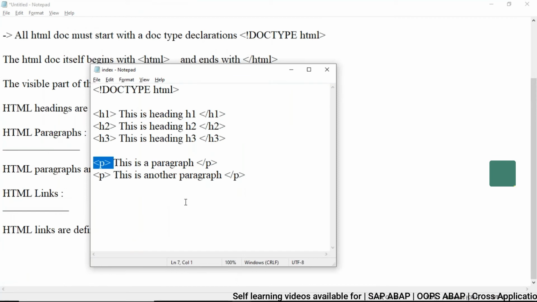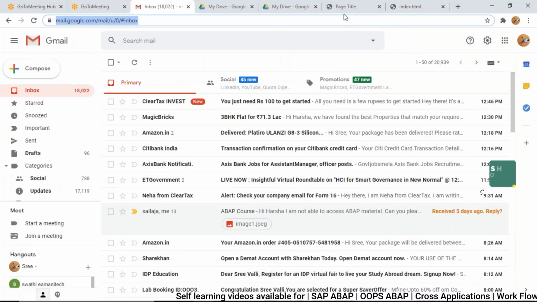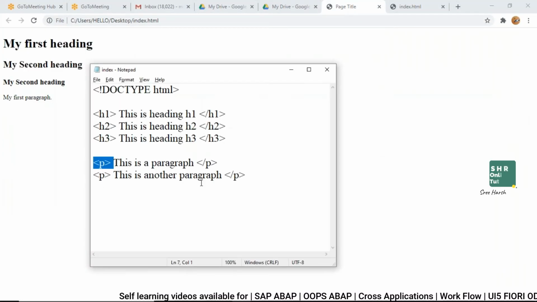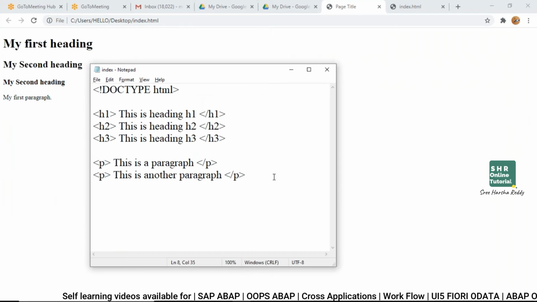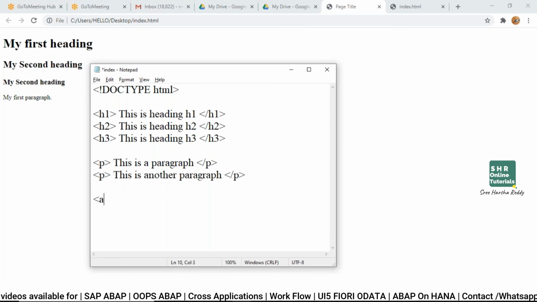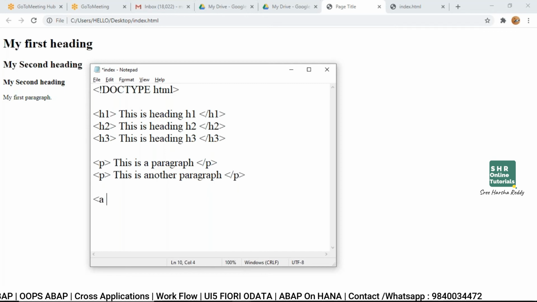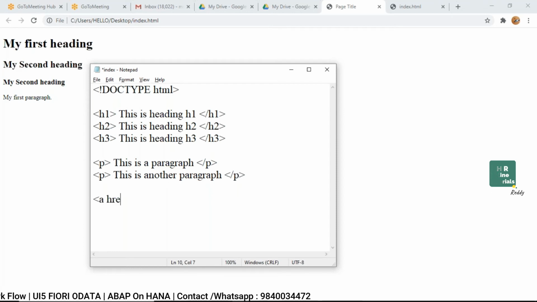So here, this is our output, right? And this is our corresponding code. Now I want to include one hyperlink in this page. So as I said, A is the tag that you want to use for printing a link. And in this tag, we'll be having an attribute called href. The link's destination is specified in this href attribute.